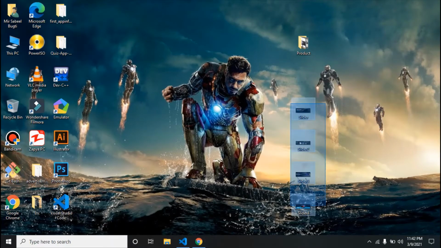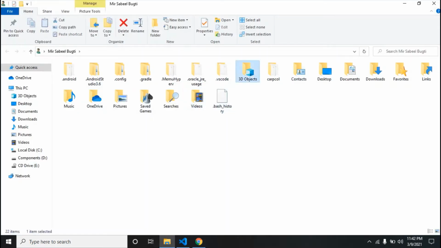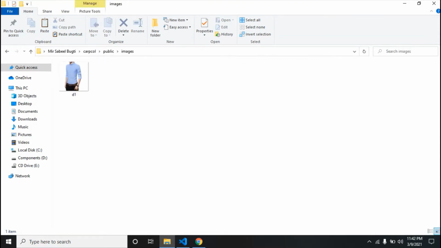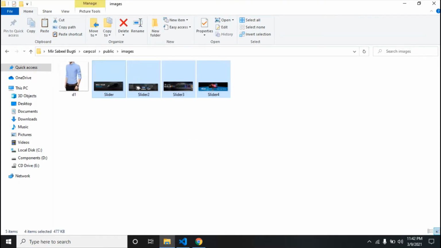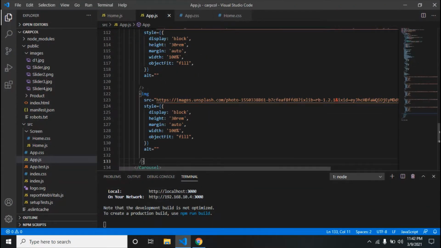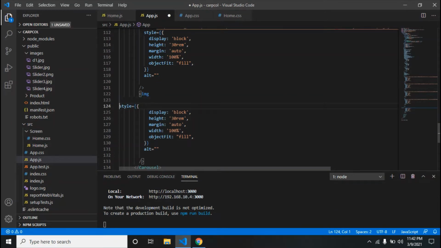Alright, copy it and come to the project folder, public folder, and here paste it. Alright, remove these ones and here make it src and slider.jpg.